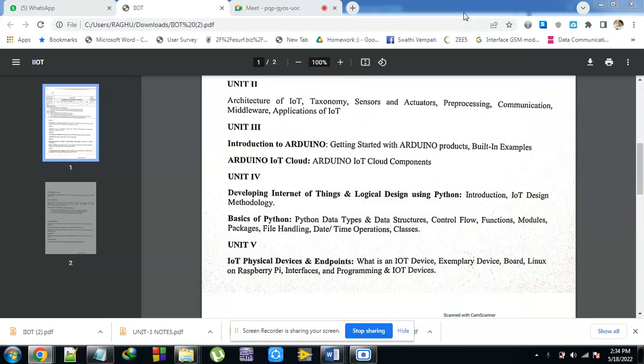So, according to the fourth unit, today we are going to discuss two things. One is the IoT design methodology, so what is the introduction part for this? And the second one is the IoT design methodology.